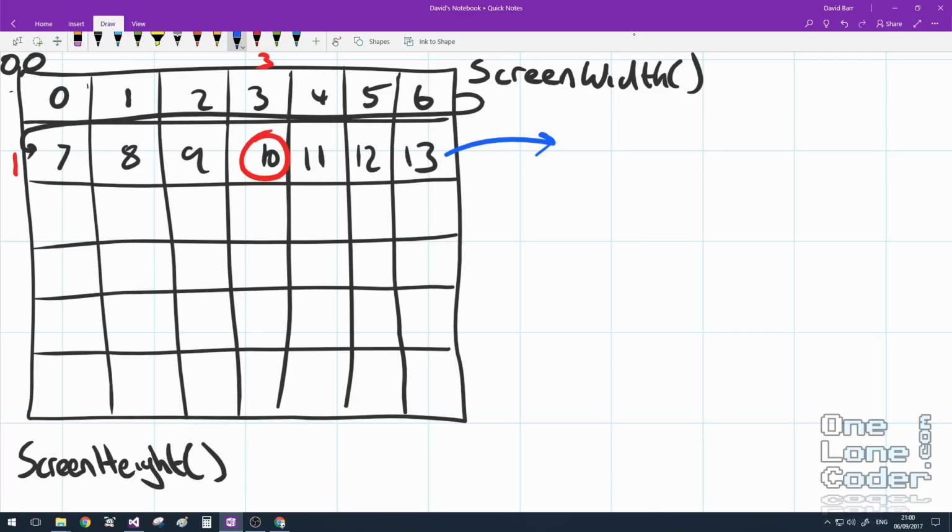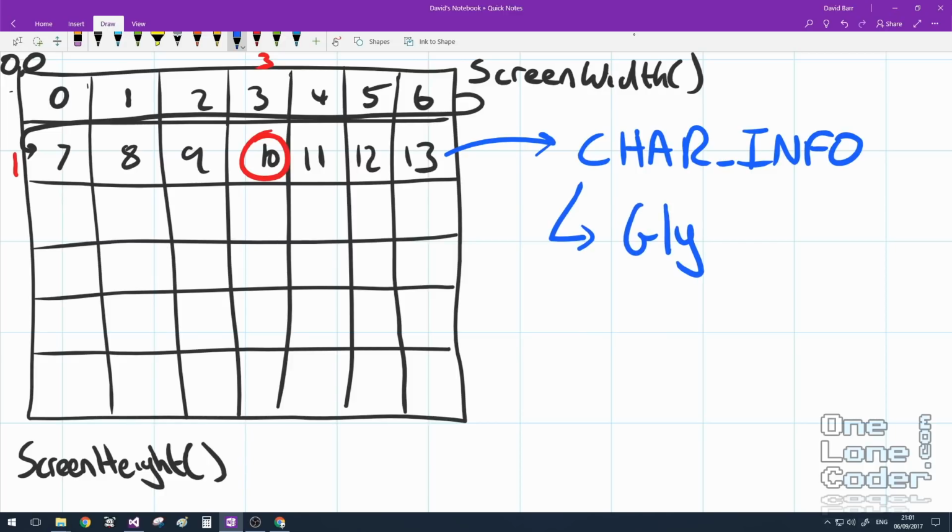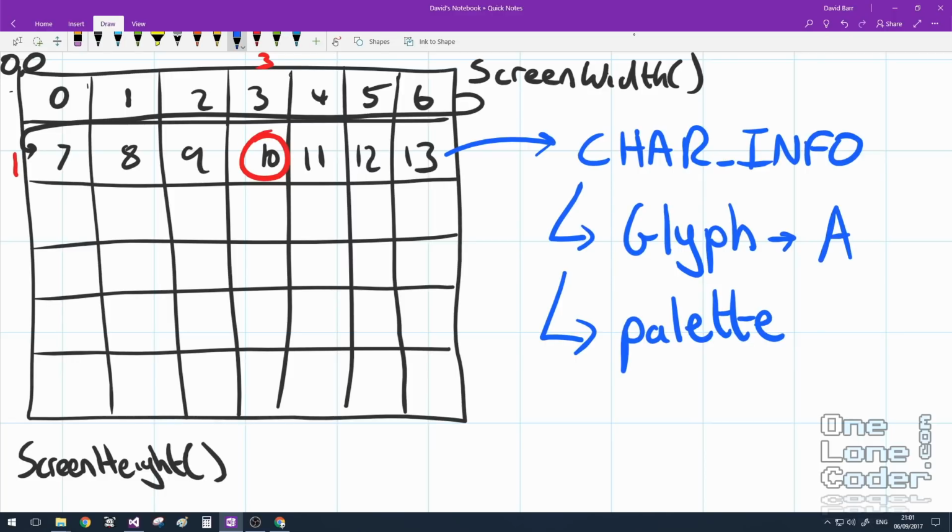Now, because this is a console, each one of these locations represents a character, not a pixel. And so the screen is actually made up of an array of char info structs. And we'll look at the detail of those in a minute, but essentially these break down into the glyph and the palette. And the glyph is what the character looks like, so a letter A, for example, or an ampersand. And the palette is split into two, one that represents the foreground colour and one that represents the background.